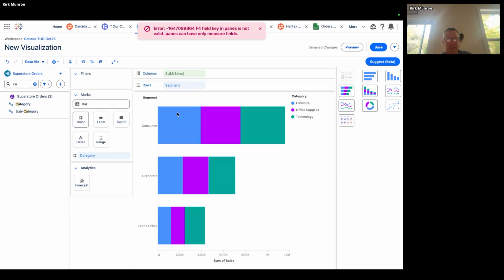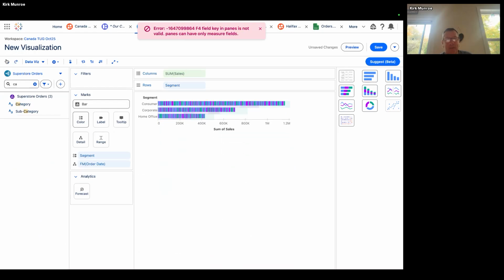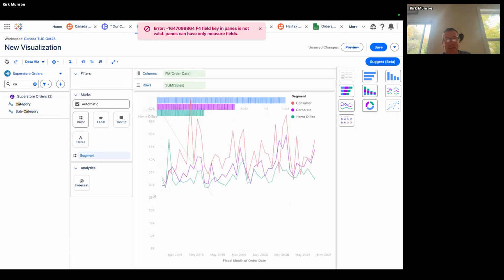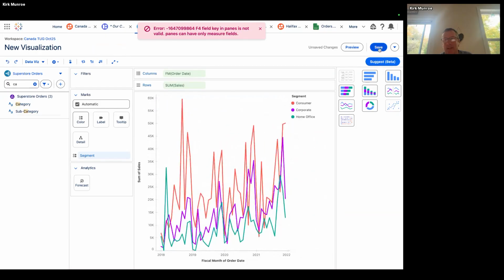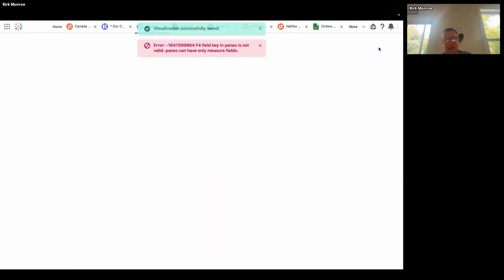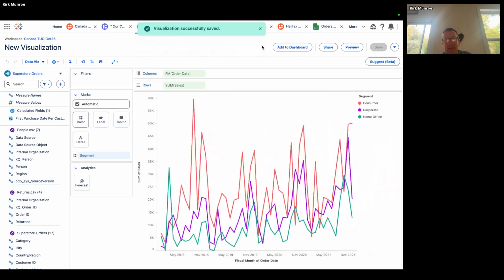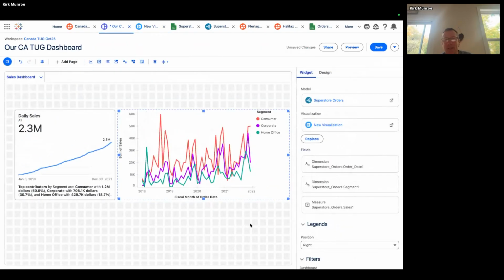Only have measure fields. What? Yeah, it's buggy too so far. I'll be honest. Let me go back to this. Shouldn't have played around. Let's see if this works. Okay, and then it should be on our dashboard if we go back. So here it is on our dashboard.